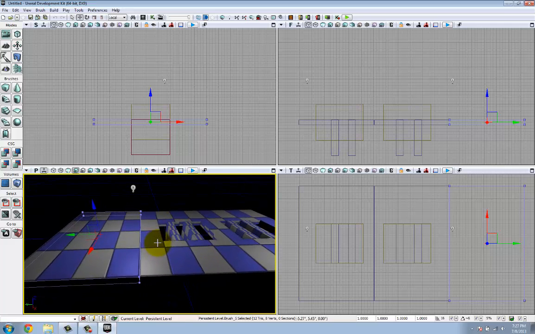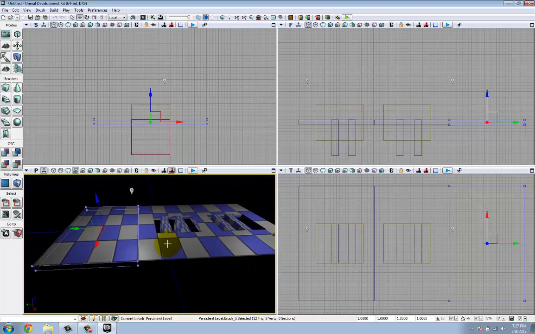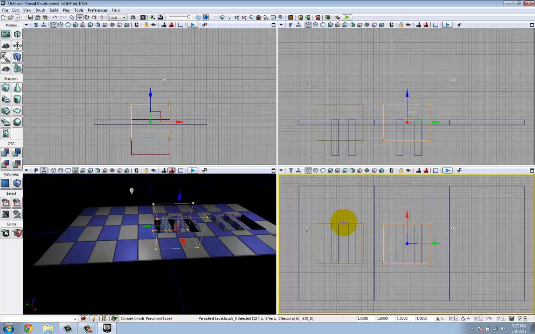Now the reason why this piece of geometry does not have the cuts and holes as the other one did is because these are still volumes that are in the game that are set in those areas.